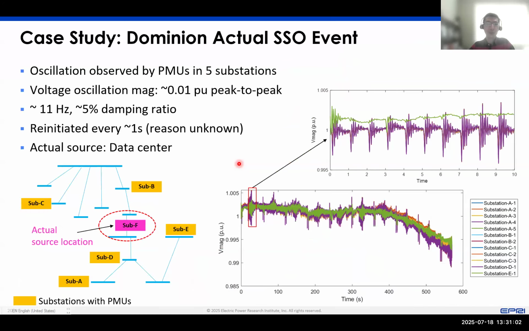In addition to the traditional forced event, here we expanded the tool to the high frequency part. As you can see here, this is the actual event case study for the Dominion. The troublemaker is the data center connected to substation F, but substation F has no PMU deployed. The adjacent substations A, B, C, D, E have PMUs.